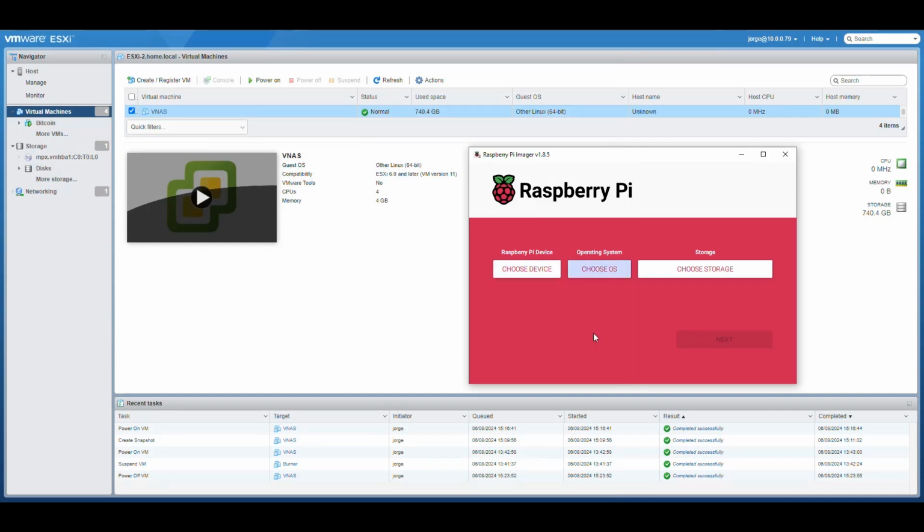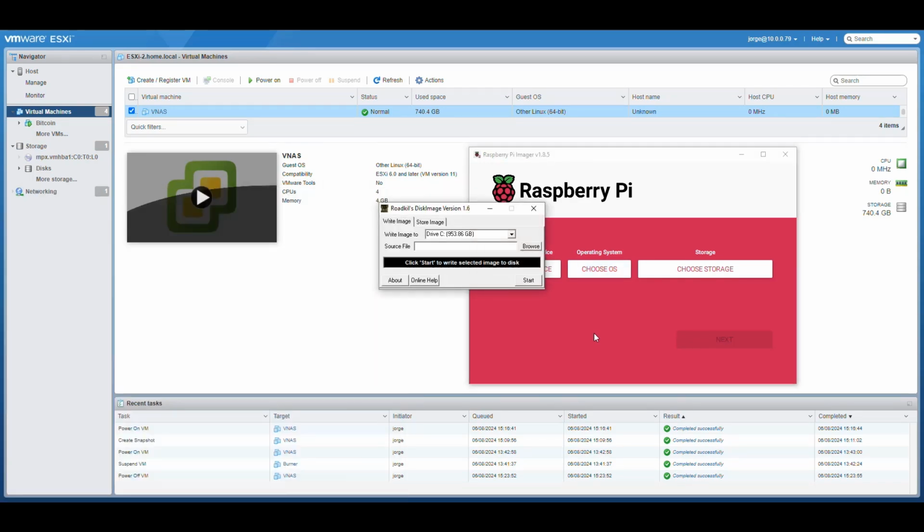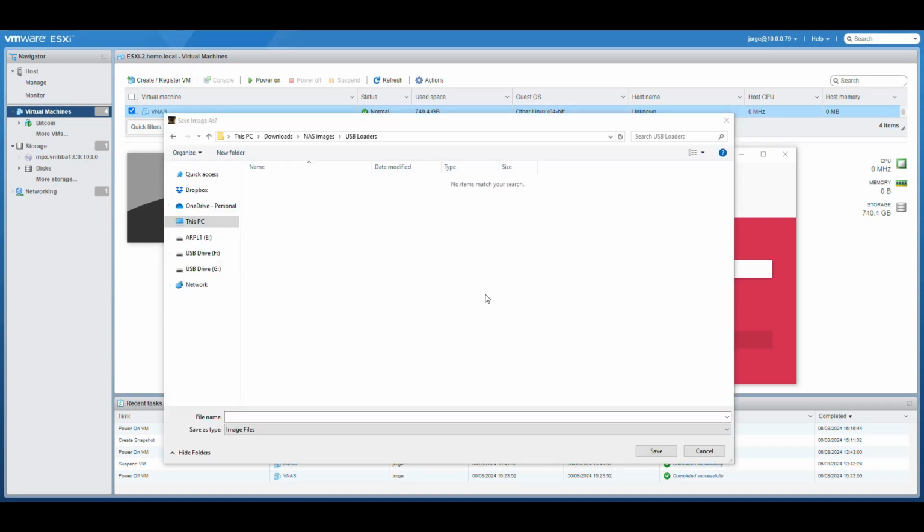To make the backup of that, I'm going to use Roadkil's Imager, and here we have this, and here's our physical disk USB drive. So I am going to store an image, and then I'm going to save that in a folder that has the USB loaders, and I'm going to say this is DSM 7.1 and this is ARPL, so that I know what this image is. And yeah, that's pretty good.